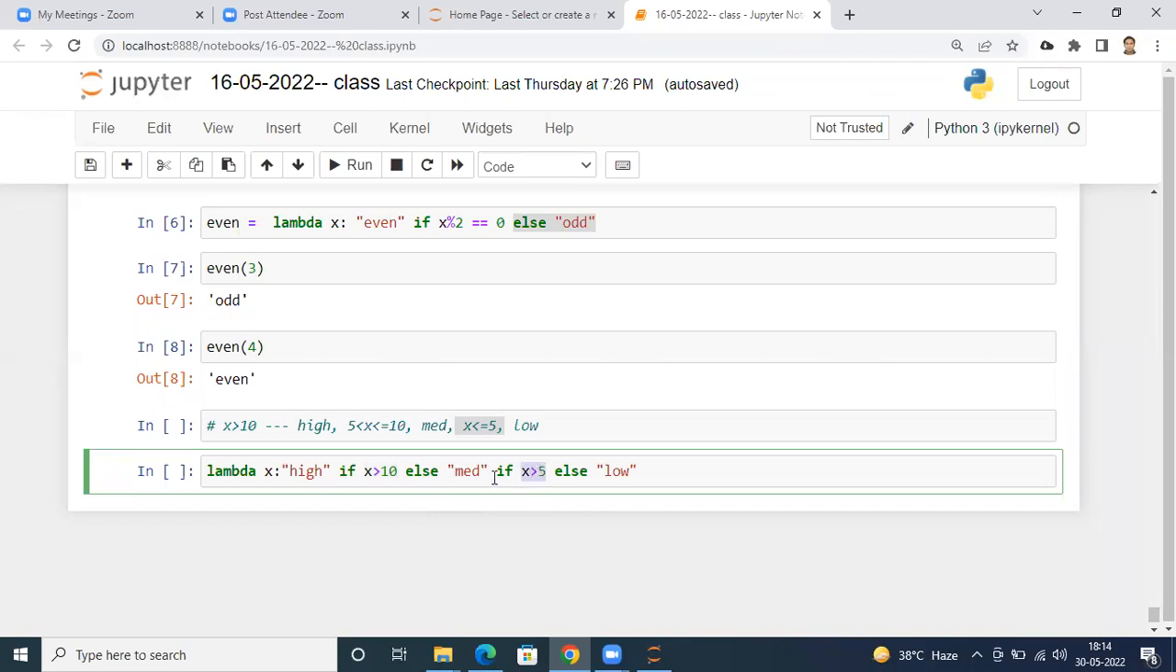If it is greater than 5, then what will we print? Medium. But otherwise, what will happen? Suppose even this condition fails, meaning X is not greater than 5. That means X is less than or equal to 5. Then this condition will be executed. So we'll start from here.